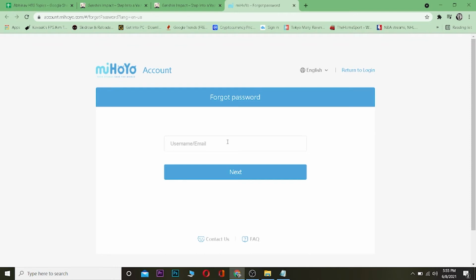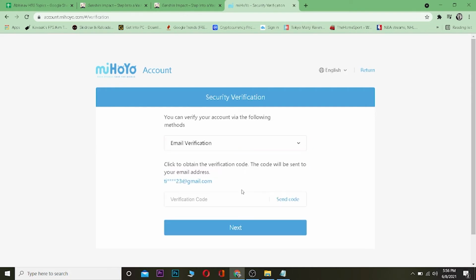Now on this page, you want to enter your username or your email of your account. So let me enter the email of my account real quick. After entering the email, you want to click on next. Now it's going to send a verification code to your email. Now you want to click on send code. Now the verification code has been sent.